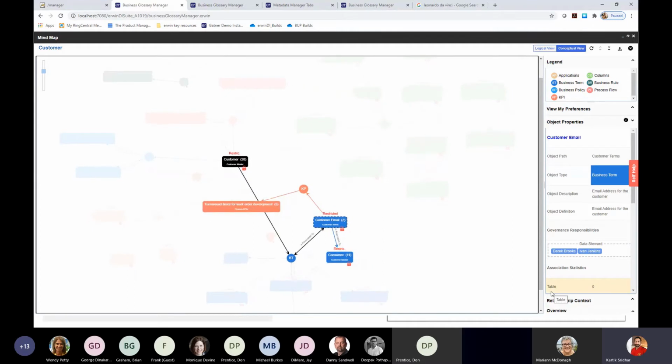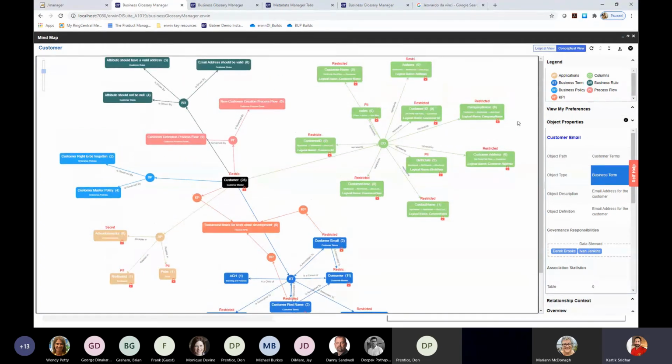You can click on customer email, everything else gets blurred, and the system only shows you the immediate connections to customer email. So this way you again get a narrowed down view of what your immediate connections or immediate associations are.